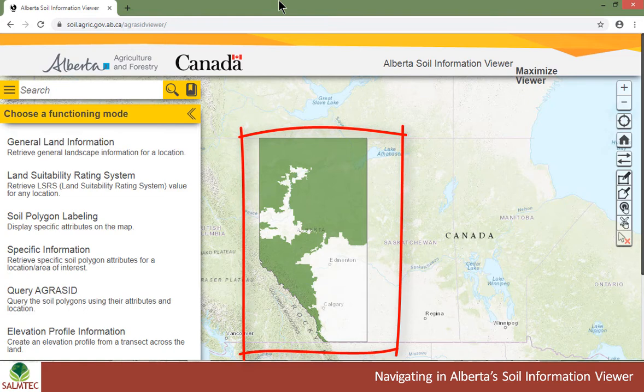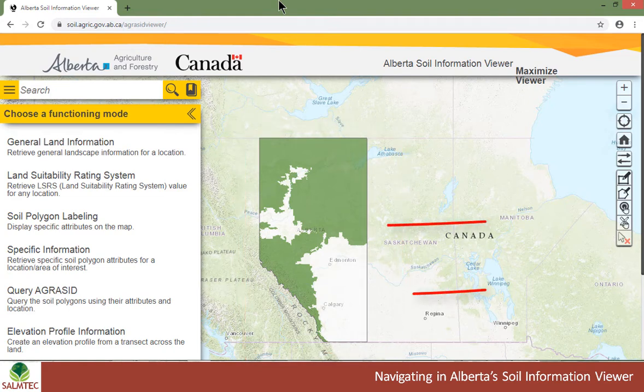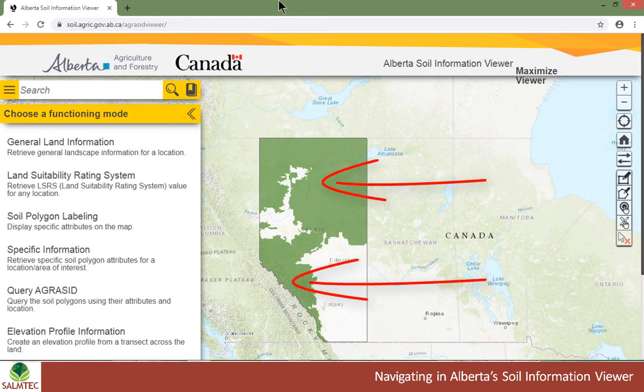In the center of the view is a map of Alberta, which shows the agricultural area of the province, white area, which is the area of Alberta that has soils information. The green area, or forested area, is not covered by the Alberta Soil Information Viewer.